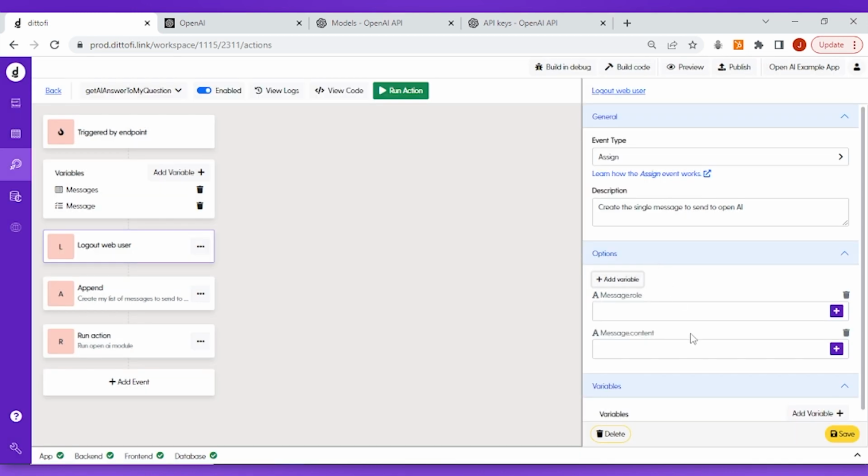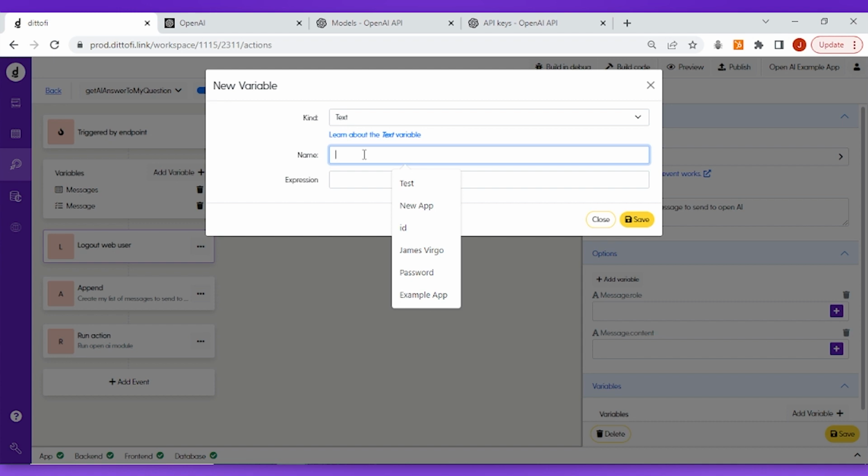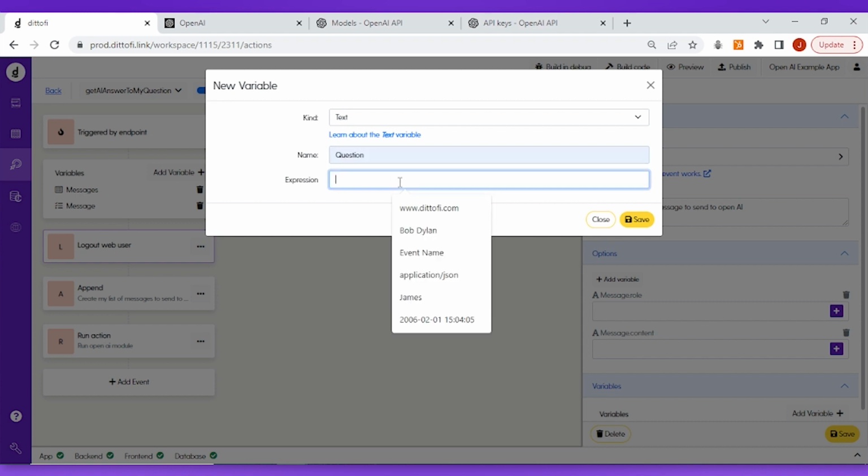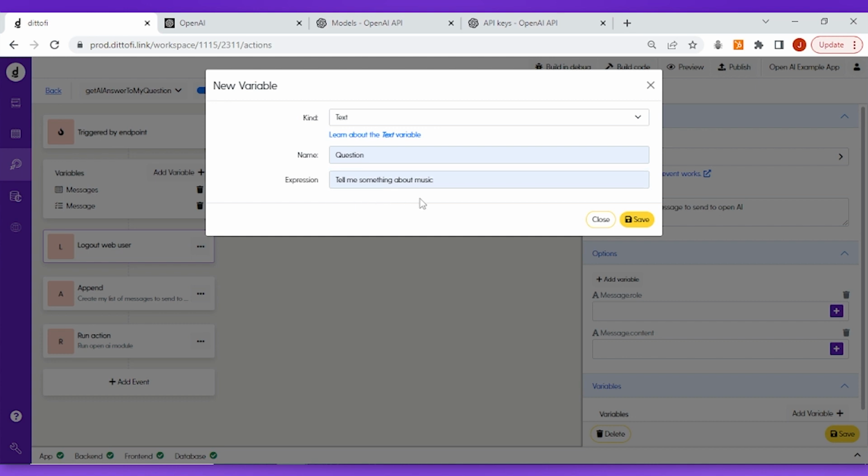So the message content is going to be where the actual message goes. So you're going to create a variable of type text called question. This will be the question that you're going to ask to the AI. In my case, I'm going to put a fixed question, which is going to read, tell me something about music. But I could also set this to be a dynamic variable that I pass into my action. For example, I could take the question from someone typing into an input box on the front end of my app. I can then bind this variable value directly to my message content variable, like so.